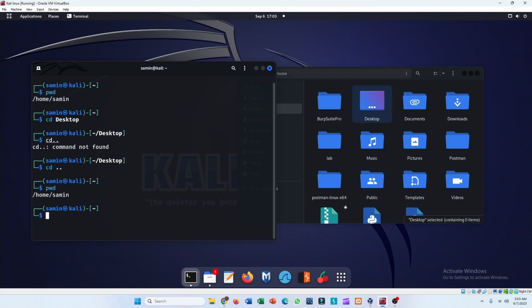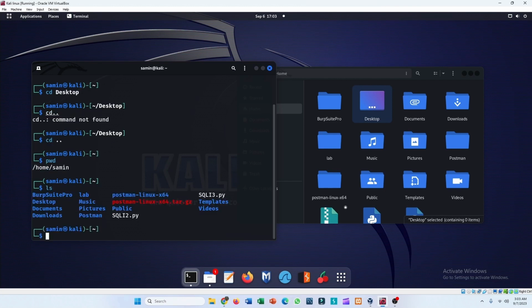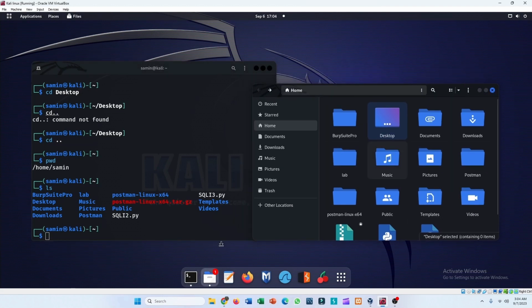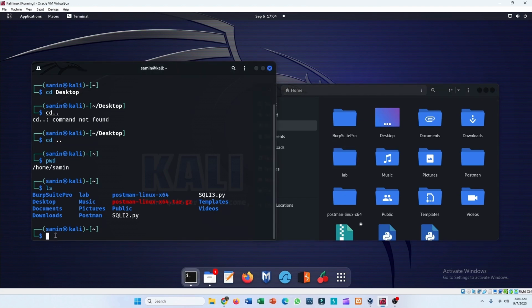The next command is ls. It basically means list, and you can see that we can see all the directories in this graphical user interface, and this is the command line version of it. So basically ls means that we are listing all the directories.